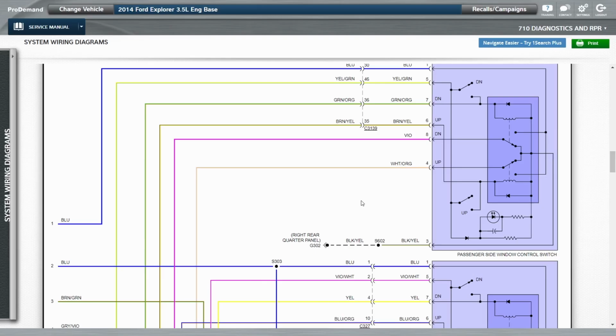So the only variable that leaves, and we know our ground's good because the window goes up and down, because it shares the same ground as the relay, is this: the only way the passenger side window switch isn't going to function if the driver's side window switch functions for that window is either we're missing power on the yellow and green wire, or the physical switches in the window control switch don't function. I hope that makes sense.